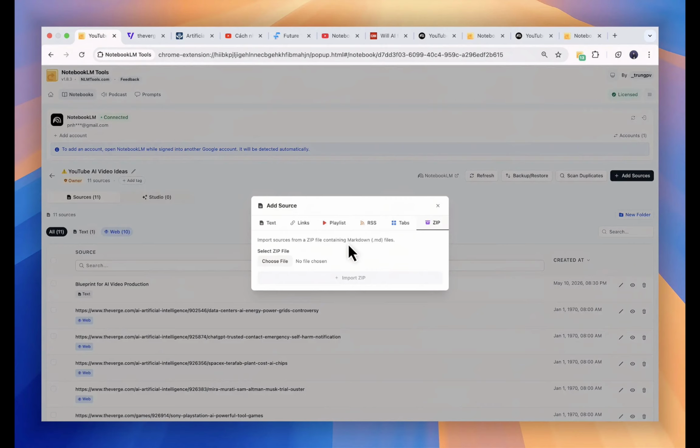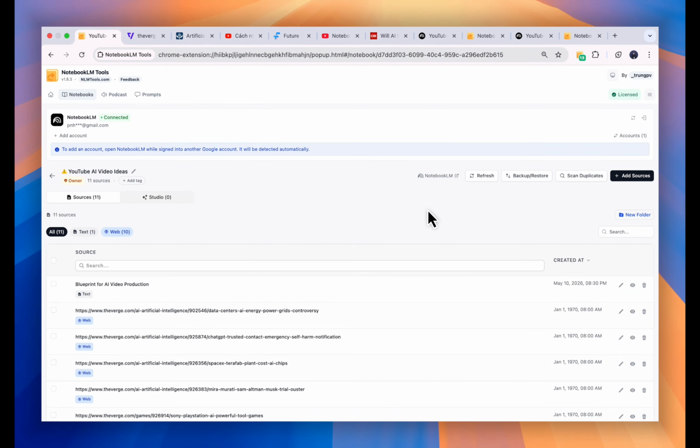So those are the main ways to add sources from inside the notebook: text, links, playlists, RSS feeds, browser tabs, and zip files. But I don't always need to start from the notebook page. Sometimes I'm already browsing something useful, and I just want to send it to NotebookLM quickly. So now let me show you another way to add sources directly from the extension pop-up.